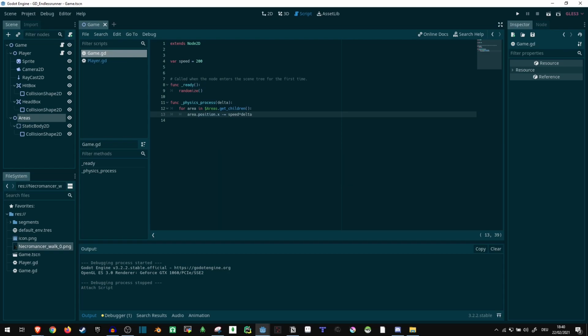Okay, that's pretty much all for the movement. So whatever is in there, it's just gonna be moving to the left at all times at this speed up here. So technically, if you want the speed to increase over time, just change this variable and this is gonna change.